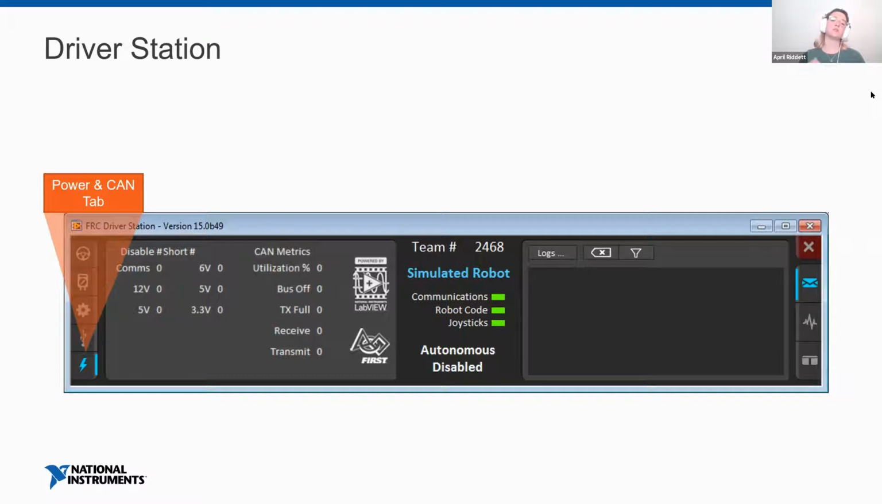We also have the CAN metrics here. So this just tells you your bus utilization percentage, whether the bus is on or off, and some further diagnostics about transmitting and receiving. Typically, you want to keep your CAN utilization around 80% or lower. If you're seeing a higher CAN utilization percentage than that, that could lead to some issues, but not always. So it's just kind of a good thing to come check if you're having weird response times with your robot, or if it's driving kind of laggy, it'd be a good thing to come check.